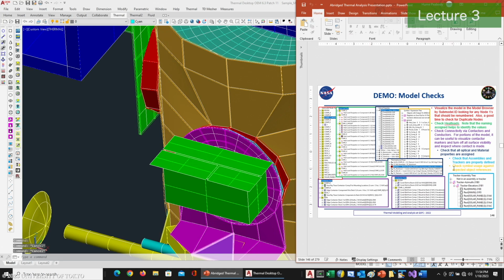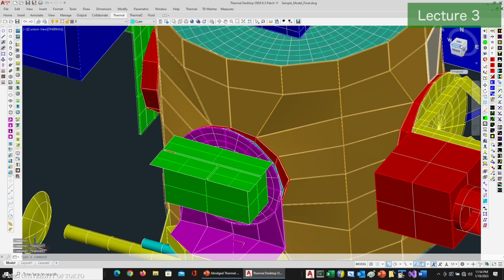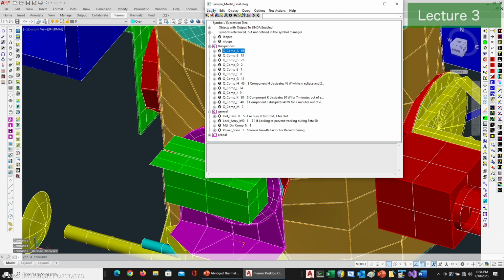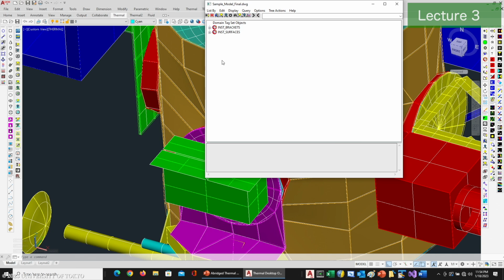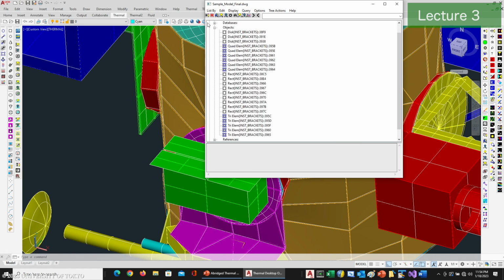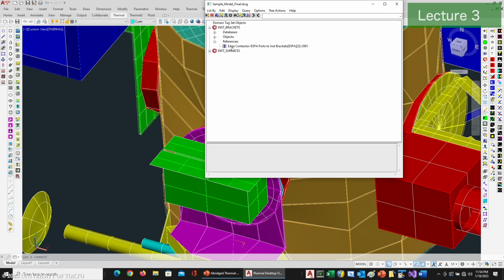Let's see, did we talk about everything else? Oh yeah, last one here. If you have the tag domain sets, you can list by here, domain tag sets. So here's instrument brackets, and it shows you what objects are in it, and then it shows you what references it. So in this case, there's an edge contactor referencing instrument brackets, and it shows me all the objects there. Instrument surfaces just has objects in it, but no references to it. So this might be something that's used for visualization purposes, but doesn't have a contactor or a heat load or anything like that applied to it.